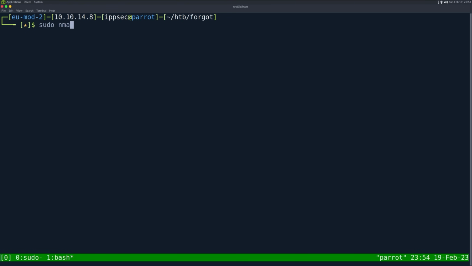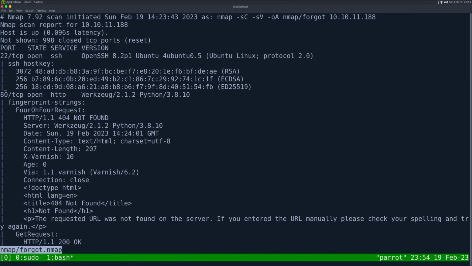As always, I'm going to start off with an nmap. So -sC for default scripts, -sV to enumerate versions, -oA to output all formats, put in the nmap directory and call it forgot. Then the IP address of 10.10.11.188. This can take some time to run, so I've already ran it.